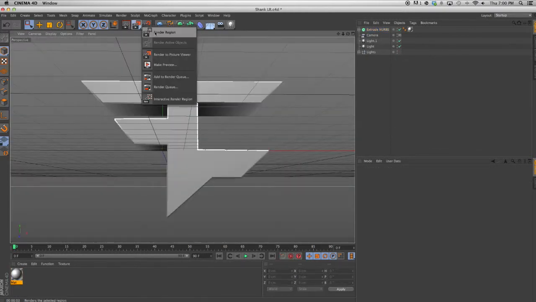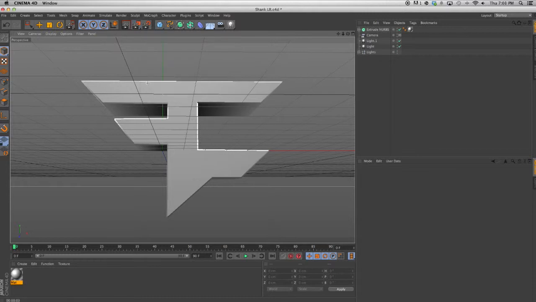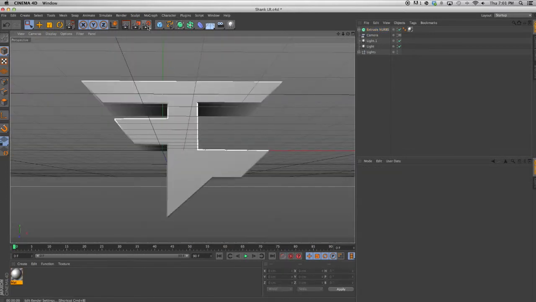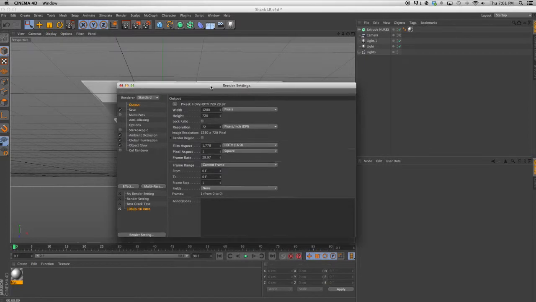Or if you want to just render a small region, you hold this little middle button, and you click on render region, and it'll have this little tool, and you can just drag and it'll render that part out. It's very helpful because if you don't want to render the entire thing, you just want to see if a spot clears up or something, it's very useful. So now that we have that, let's go to render settings.